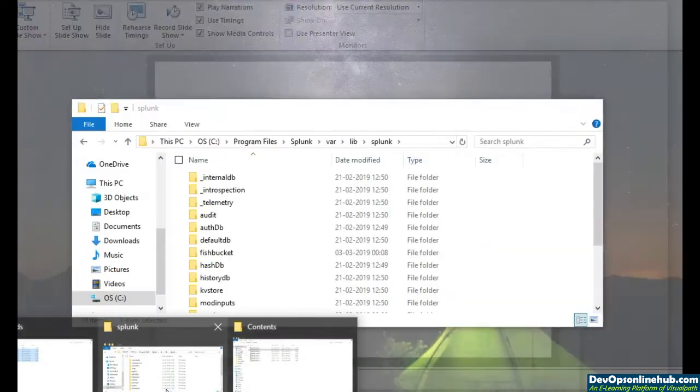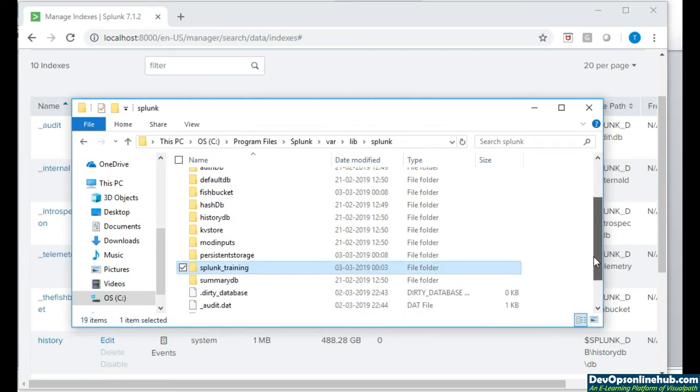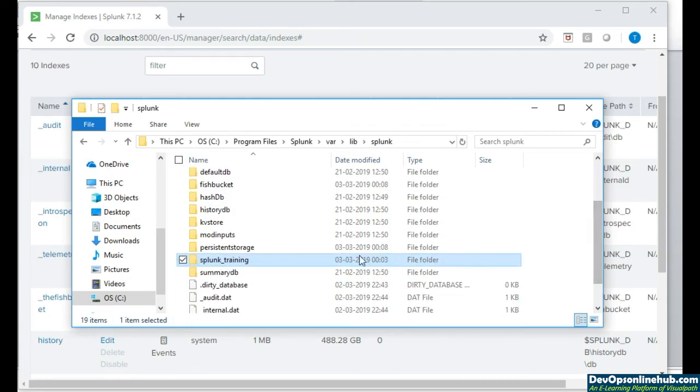These Splunk internal indexes are also stored in the default location. Here you see that each index is stored under this Splunk var lib splunk path, and a folder is created for each and every index. These are all the internal index folders, and whenever you create a new index, it will create the index in the same location. But we can also change that location if we want, by specifying it at the time of index creation. So this is how we can create indexes in Splunk.